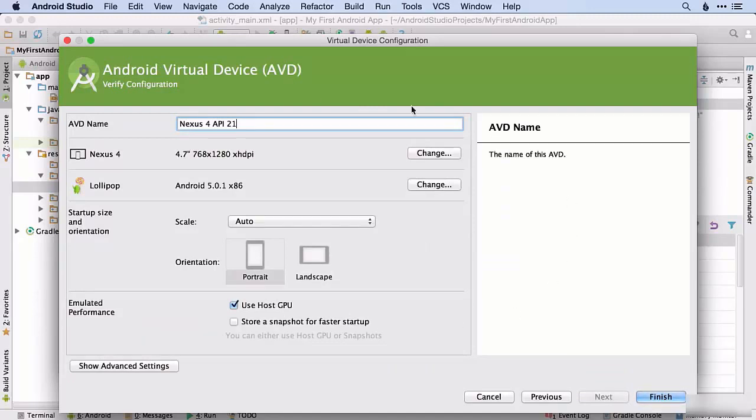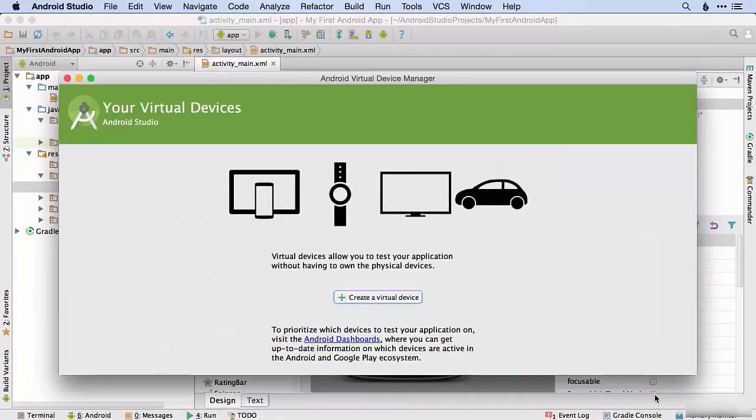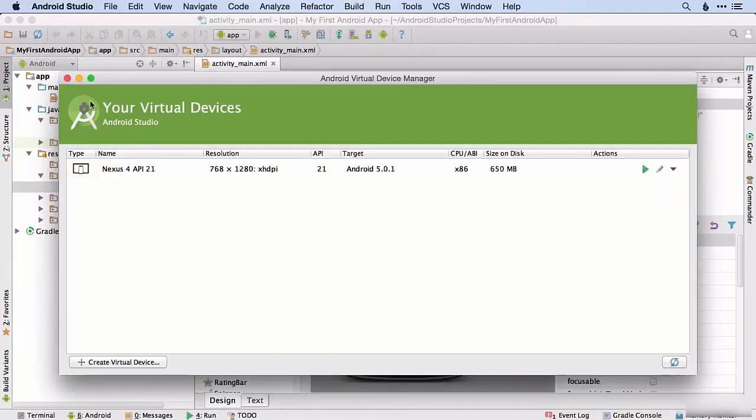And again we've got some options that we can customize if we like, the name for the Android virtual device, the scale, etc, etc. And I'm going to leave all those options as the default. I'd recommend you do the same. And then we'll click finish. And there we go, that's created the device for us there.